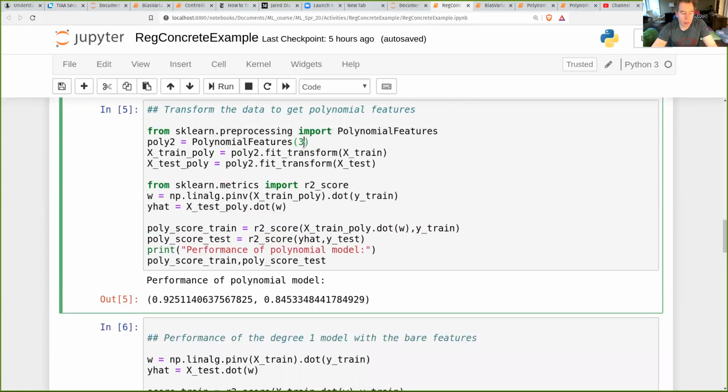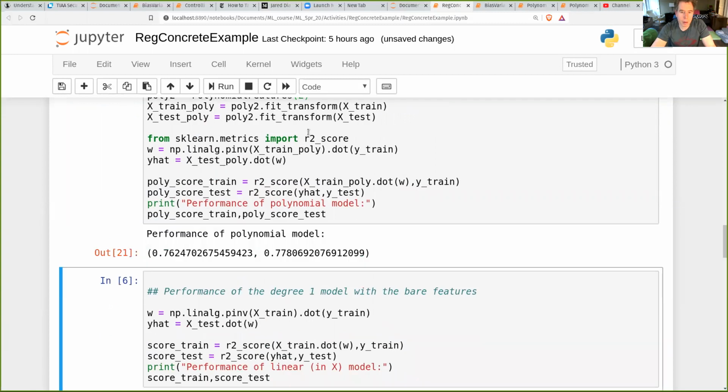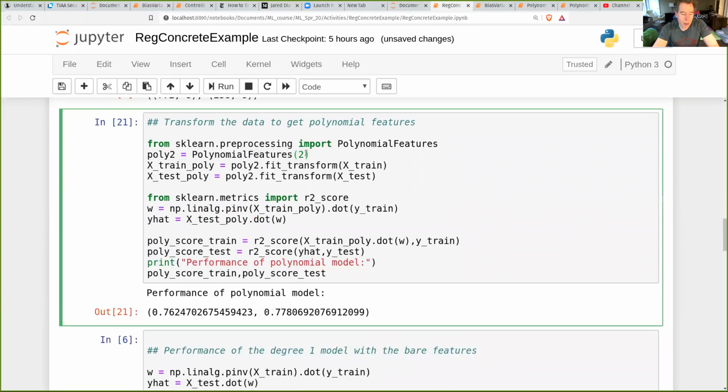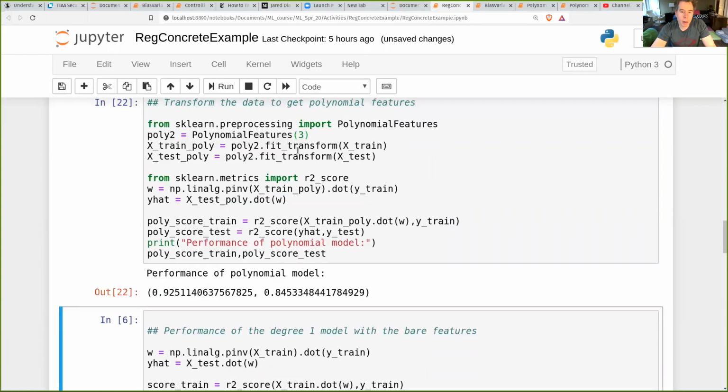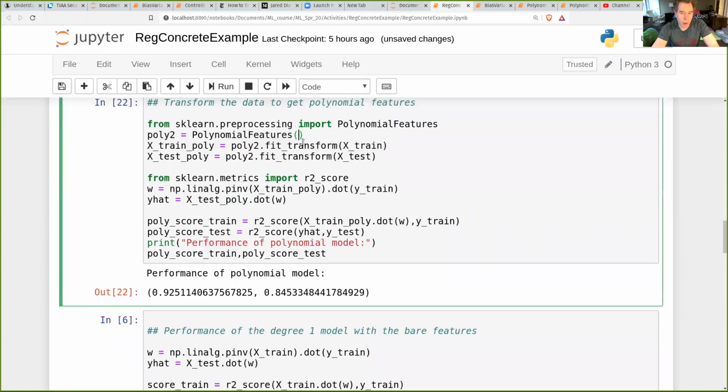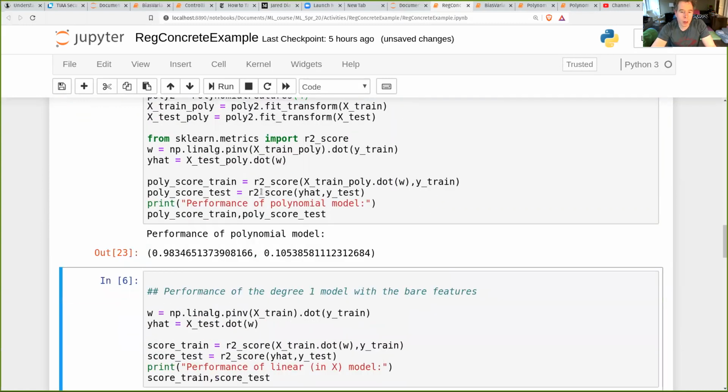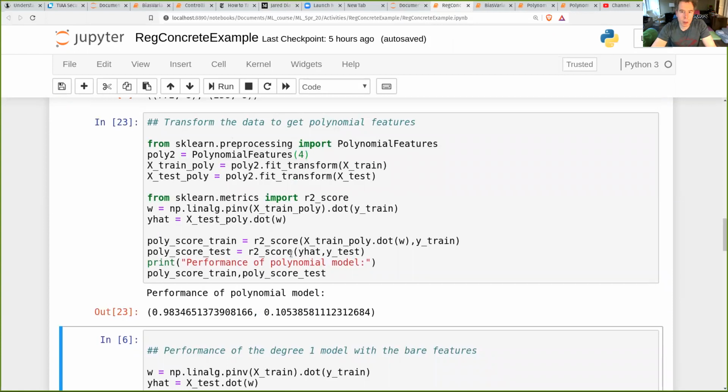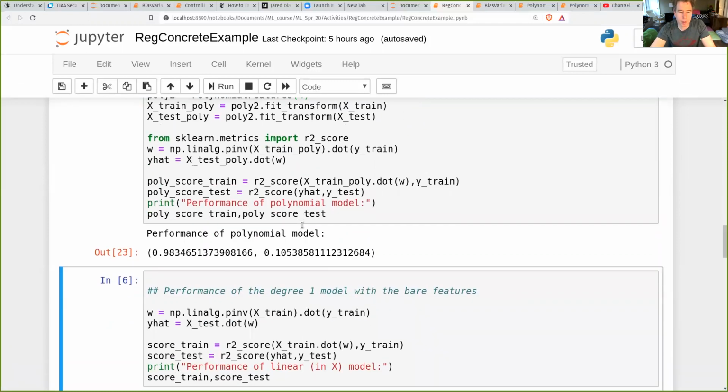If you try some other polynomial sizes, 2 works okay, 3 works a little bit better, and 4 is too much. You get great performance in sample, but then really bad performance out of sample. We're going to use regularization to fix that problem, and after we fix it, the degree 4 model plus regularization will actually be the best that you're able to do with just linear regression with polynomial features here.